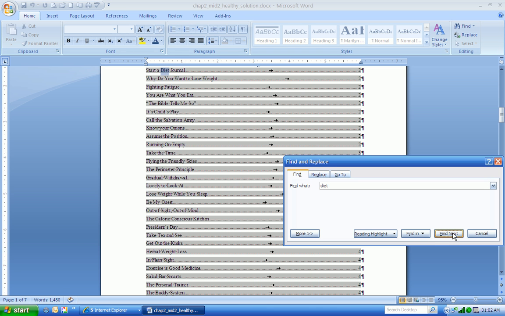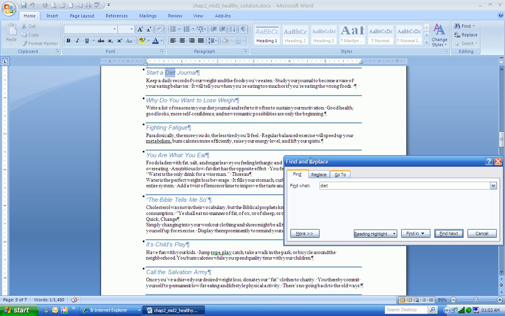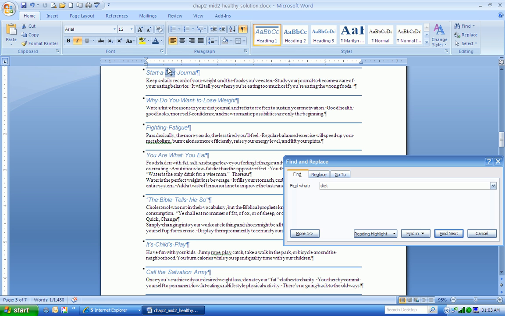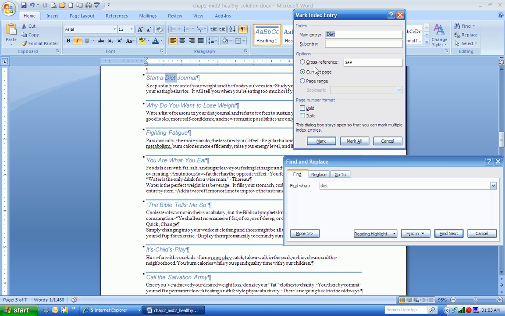Go here and click on this and do Alt-Shift-X. That brings up the Mark Entry dialog box. We could mark all of them, that would mark your ones in your index as well. So if you didn't want them marked in your index, then you could just go here and just say mark. So it depends on if you wanted to mark every one of them or just one.